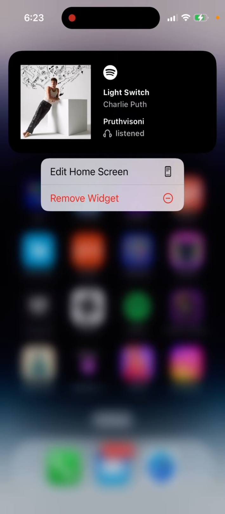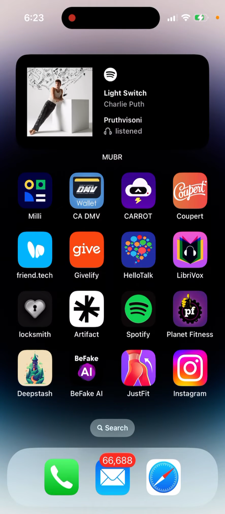Usually if you just tap and hold, you would see something like edit widget, or so I would expect, to add different friends. Right now I just see this friend. Maybe it just automatically updates and shows you different friends there. So that's one of the issues there.